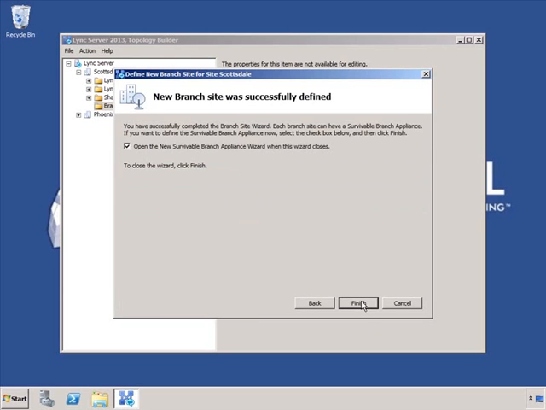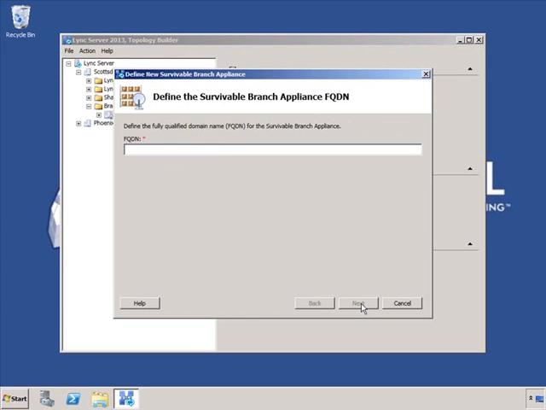Now, as we click on Finish, it's going to open up a new Survivable Branch Appliance wizard. The wizard will walk me through the process of defining my SBA or a Survivable Branch server. So the process is one and the same. So let's click on Finish and see what it looks like.